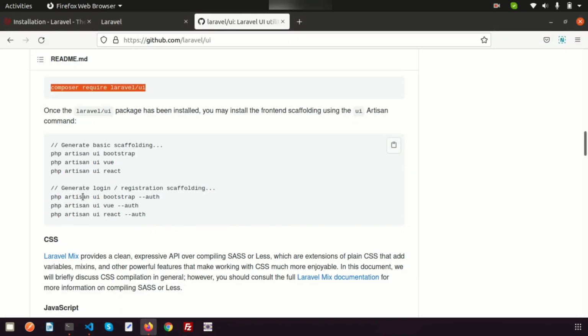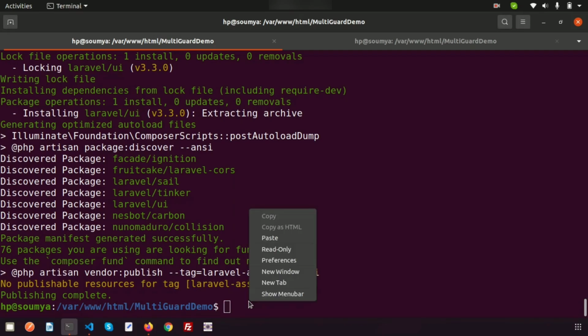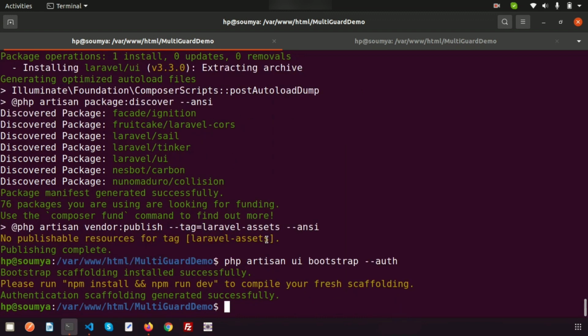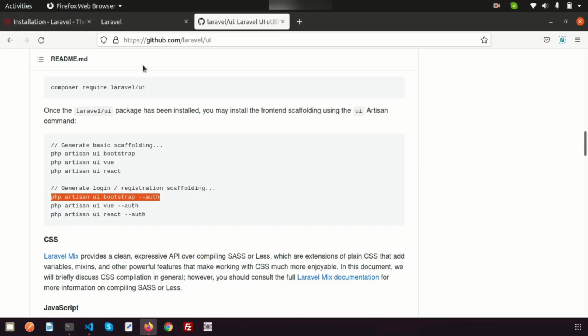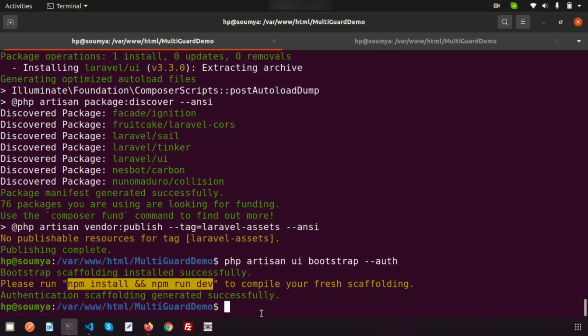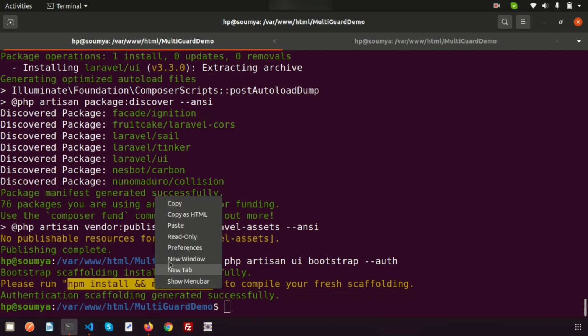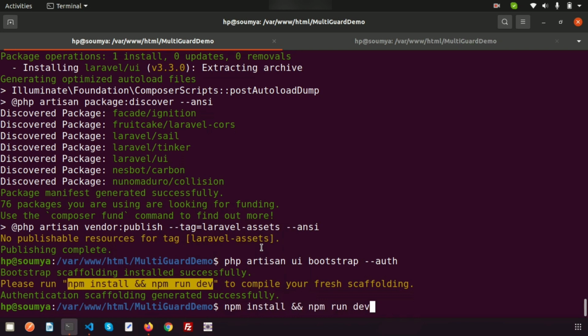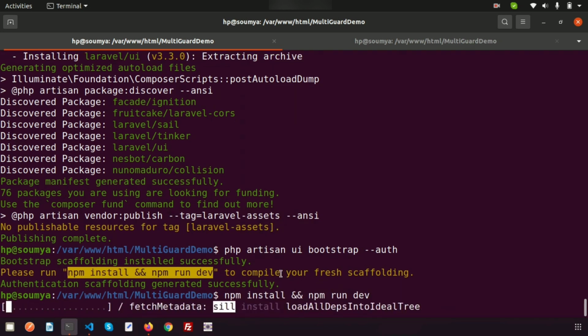Now I want to use the Bootstrap authentication, so just use php artisan ui bootstrap --auth. And finally we need to use npm install and npm run dev. In the meantime, if we go here and refresh, we can see the login and registration is done. But if we check here, the design is basically broken. We need to use npm run dev so that it will compile and the mix will update. So just copy this and paste. It will take some time.